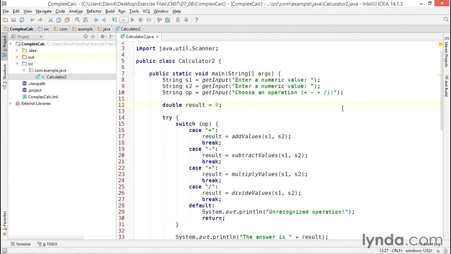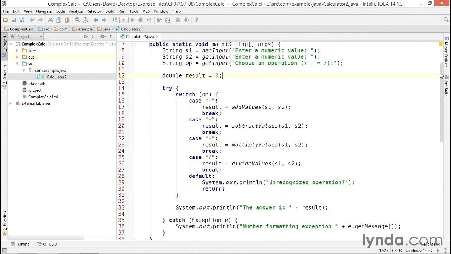At this line, I'm declaring a double value, and I'm initializing it to a value of 0. Now I'm doing it here because once I get into the next block, I don't want to declare the variable. I want the variable to be available for the entire main method. So by declaring it before I get into the try block, its scope will be as broad as I need it to be.